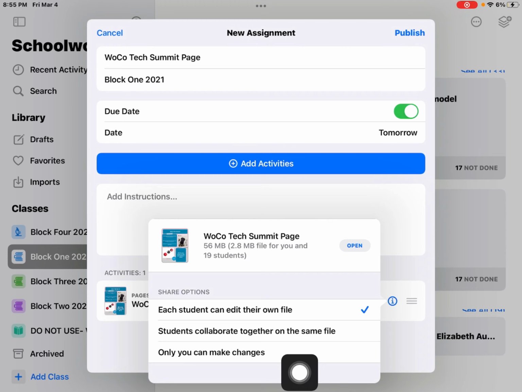So only I can make changes. Maybe I want to highlight so everybody has the same set of highlighted text and annotated text. That way they all have the same thing. We go through it together. This one's really powerful as well because they get the same document. They can be working on it at the same time.